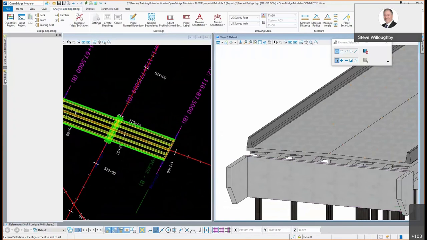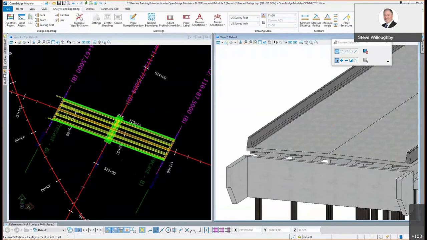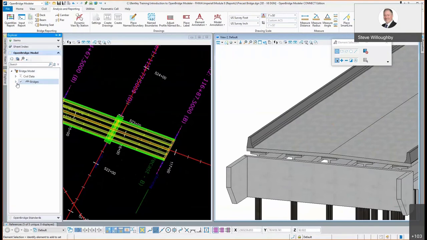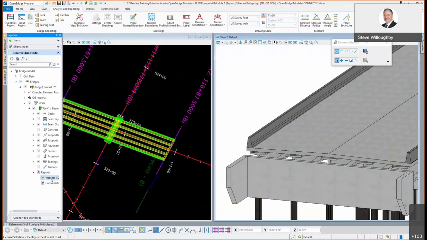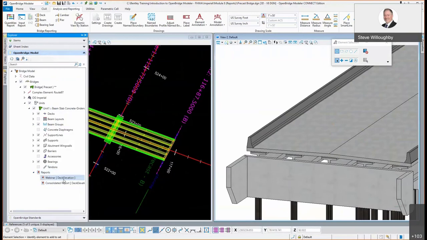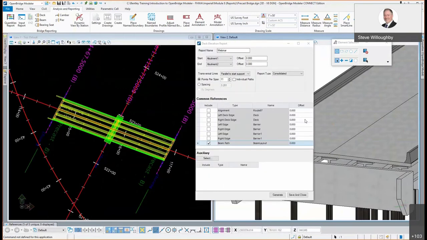If you go back to Explorer, if you ever need to rerun that report for whatever reason, go back to Explorer and just start expanding within the OpenBridge model category here. You start expanding the last one. All the way at the bottom here is Reports. And there's the one that I just saved off, a deck elevation report. So if I want to open that up, you can't double click on it and have it do anything, but if you right click on it, click open, that will go ahead and open this window with all the options as you last had them set here, so that you can probably just hit generate and recreate the report very quickly.